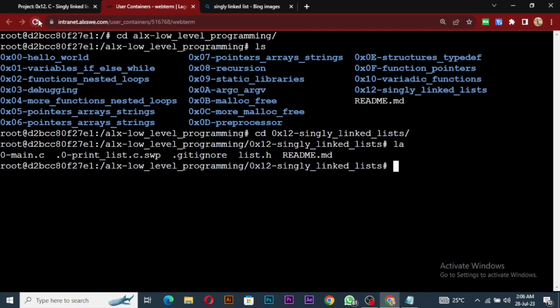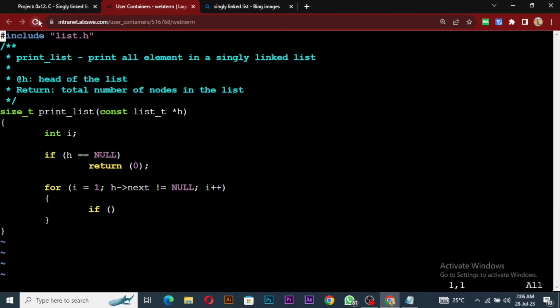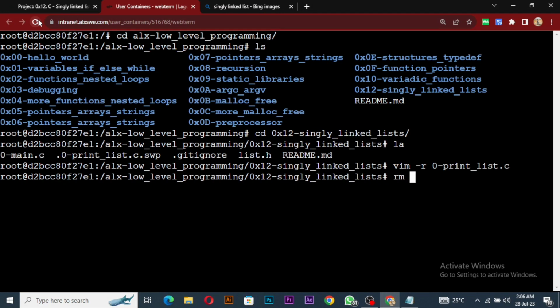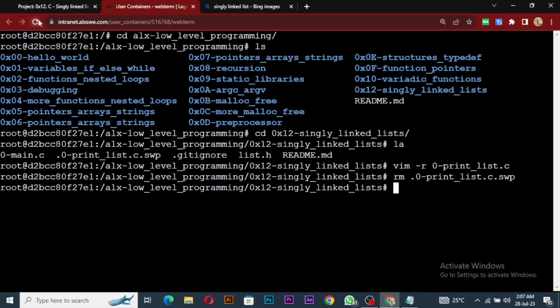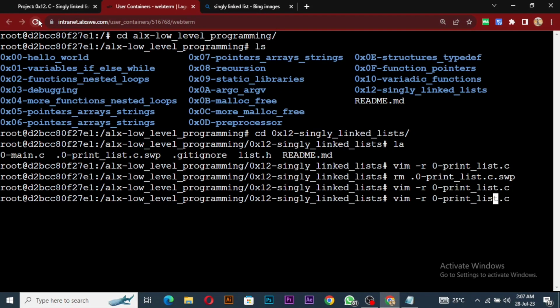So I'm working on, oh, I haven't saved it before, so I'll just do vim 0-print_list.c, continue. Okay, so let me then save it now. I've saved it, so I'll remove the .0, then I'll vi it back. Sorry, no need of the recover.